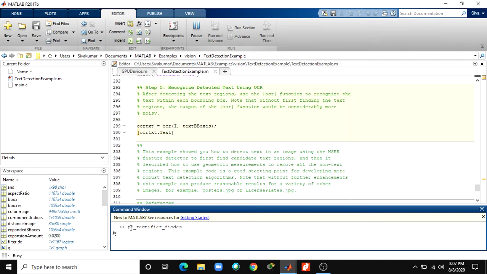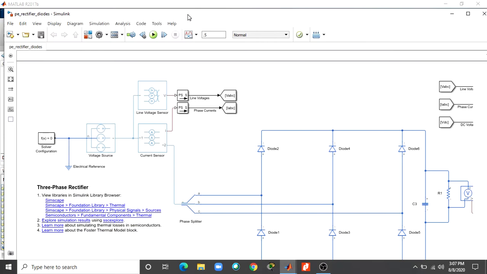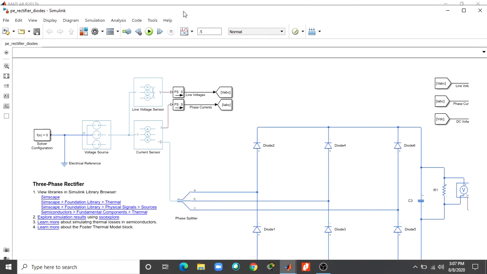To model and measure heat transfer as a function of the thermal characteristic of a semiconductor, connect a Foster model based thermal network and a temperature sensor to the thermal port on diode 1. It is a Simulink diagram of a rectifier diode, that is a single rectifier diode.